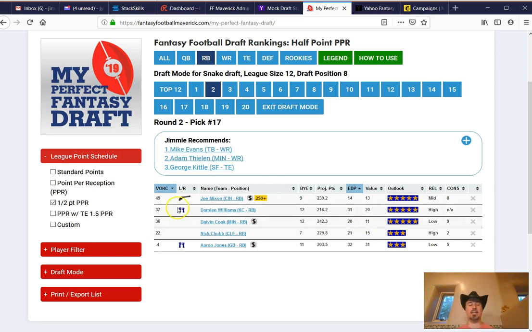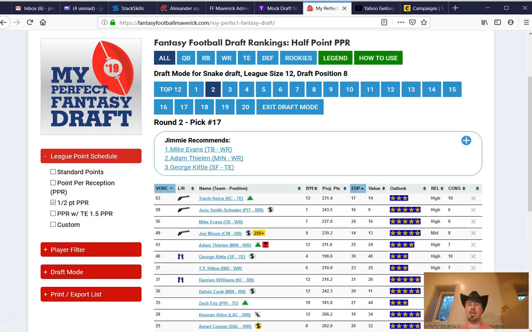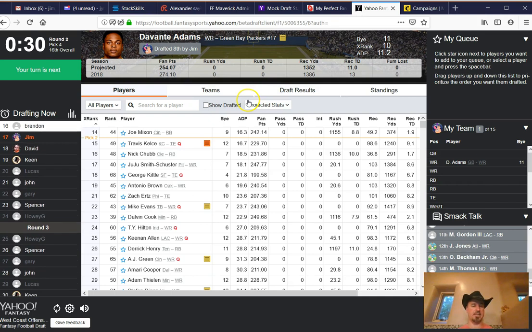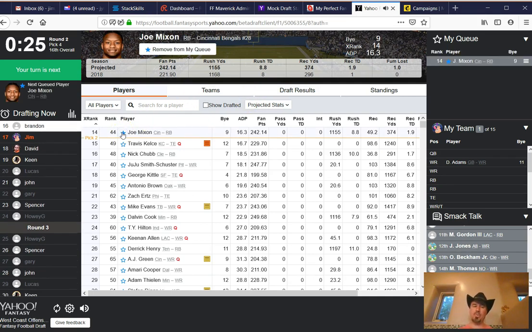I think if I had to rank this, I'd go Mixon first, Williams second, Dalvin Cook third, right? And that's really what we need to do. We need to take a running back with this pick because you want to have an elite running back on your team. It is almost back to us. Mixon is here. If Brandon doesn't take him, I will get him, right? We'll see what happens. Like I said, long shot, 50-50 shot.